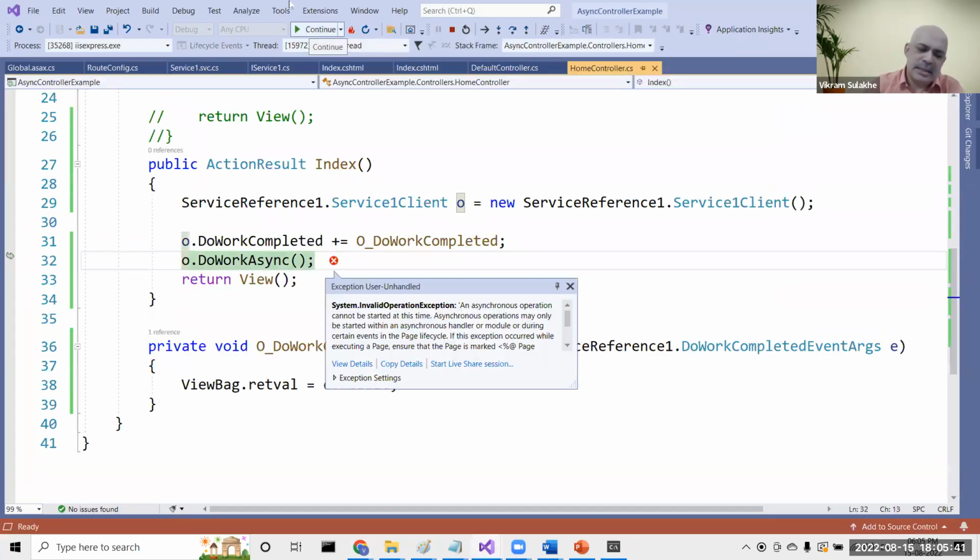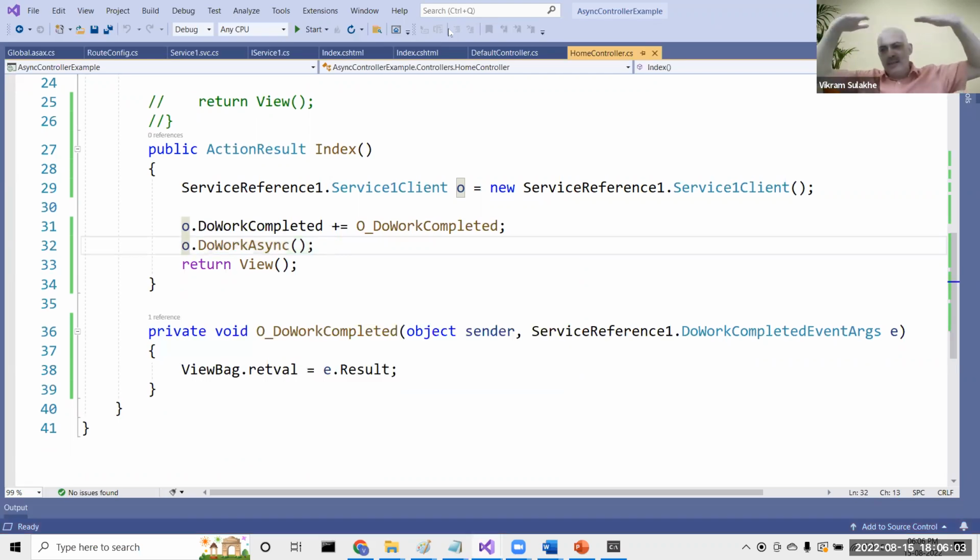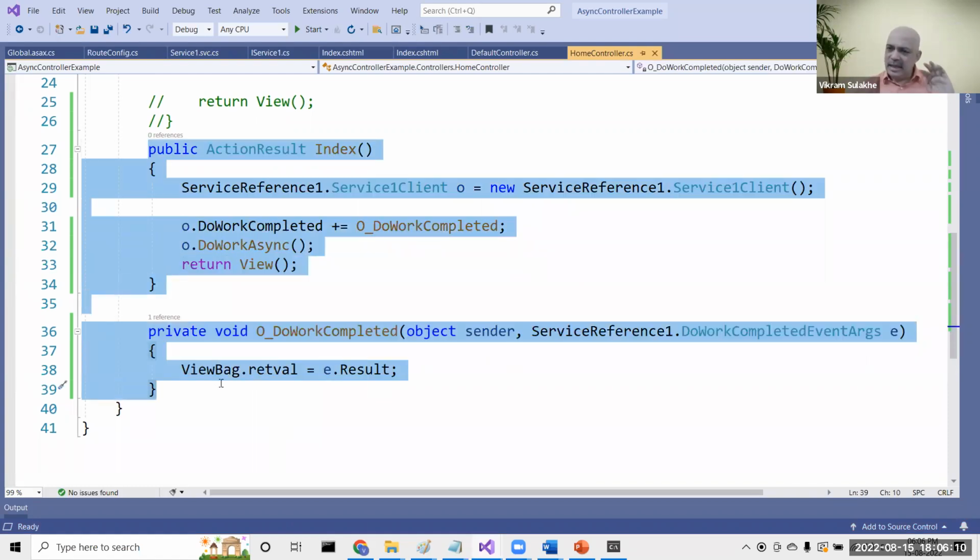All right. It says invalid operation exception. So it's saying basically you can't call async code from a synchronous controller. So it didn't allow me to do this. Are you getting how I'm building up to it? I first started off by saying that I'm doing it first with synchronous code. That worked, but that's very long. So I'm now trying to do async code. Async code cannot be called this way.